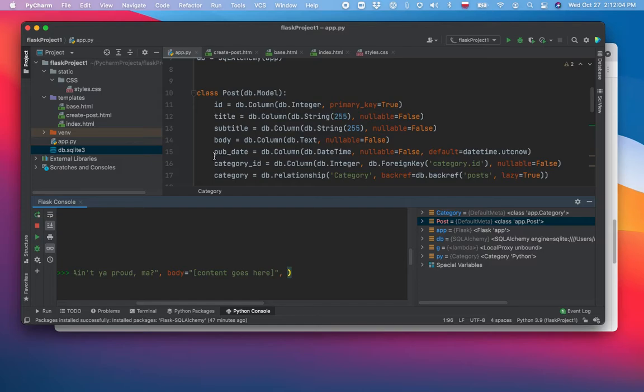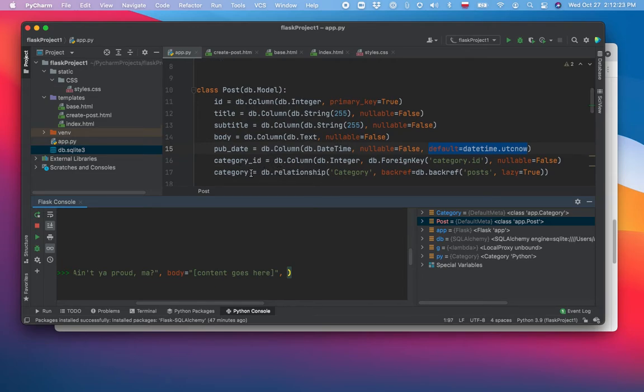Then we have publication date. We could specify if it was, I don't know, made in the past, but if we don't do anything, it will just run it with a default of whatever time it is now in UTC time. Hey, works for me. And then a category. So we can put category ID, or actually there's a relationship to a category.